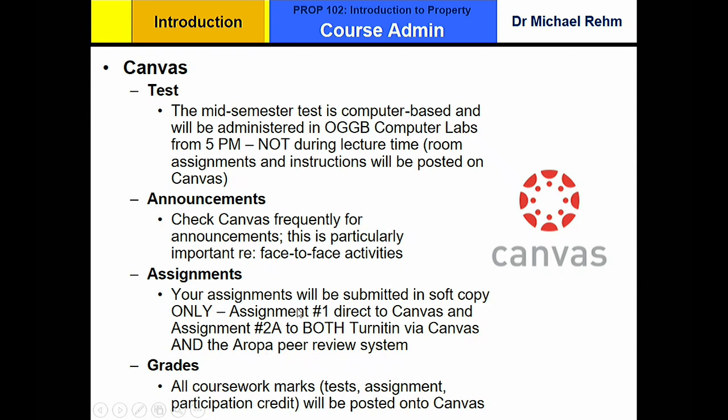Okay, assignments, they're all uploaded to Canvas. There is an Aropa thing as well. We'll get to that. And I will be as quick as I can to get marks up. I know you like to get your feedback and your marks quick, and I'll be fairly lightning quick.